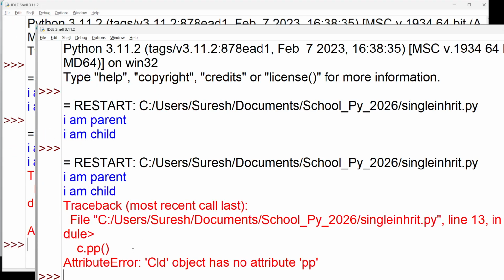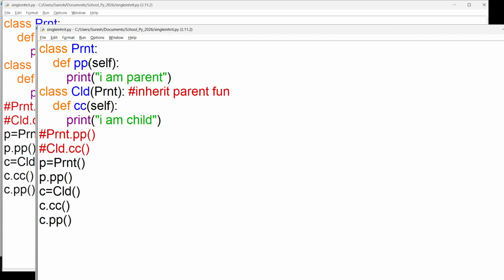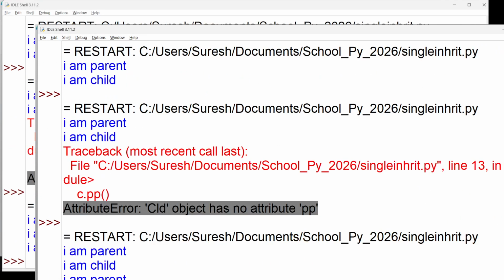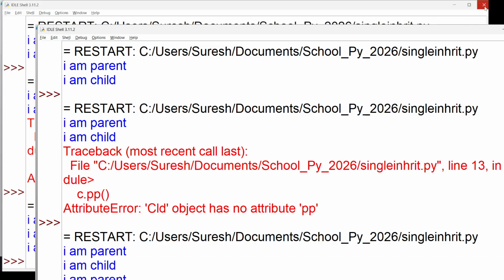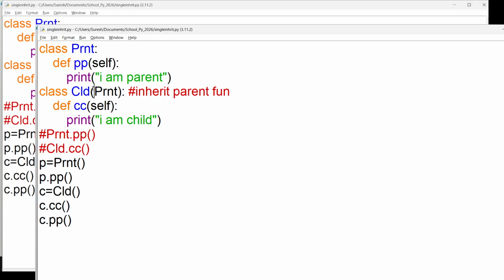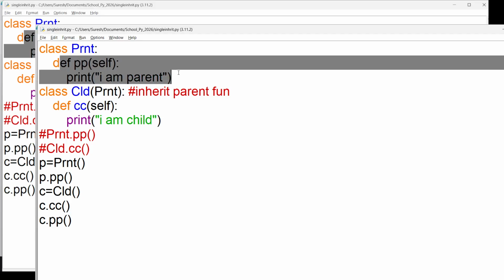As of now, you can see that there is an error: the child object has no attribute PP, because PP is a function of the parent. But now we are inheriting the parent. Simple syntax: after the class name, give the round brackets and put the parent. Now if you run this program, the child also accesses the parent functions, because we are inheriting. So this is the syntax of inheritance, so that we can access the parent class function.